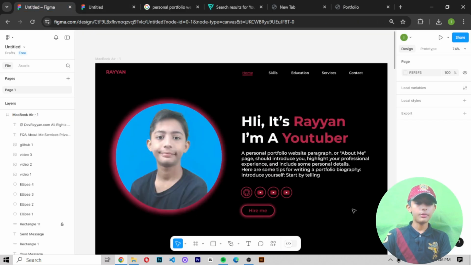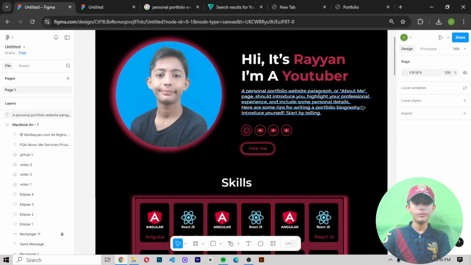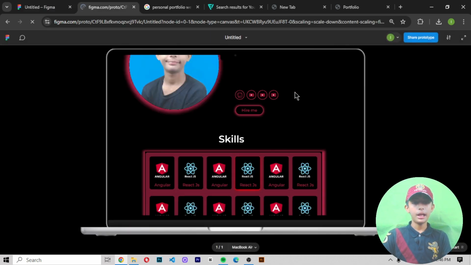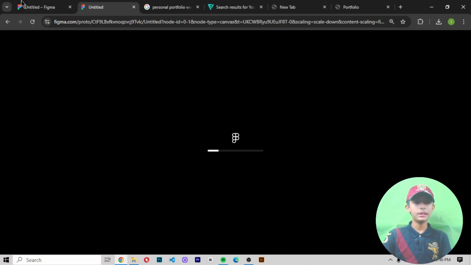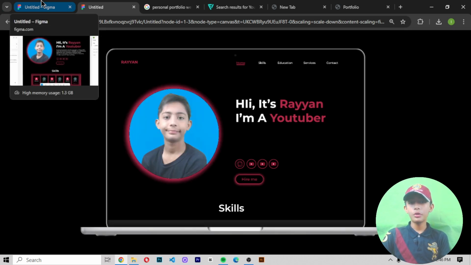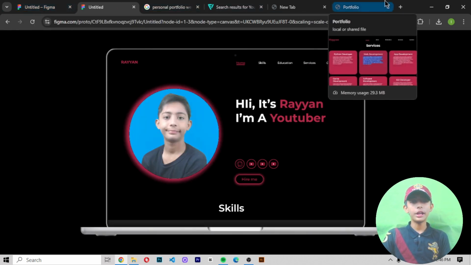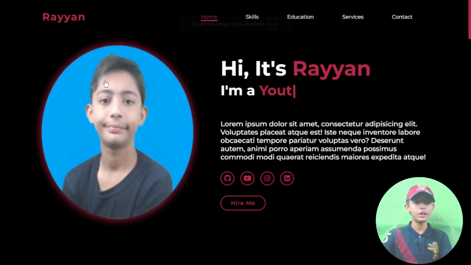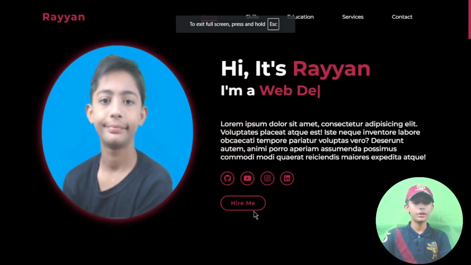But our paragraph is not coming. I don't know why the paragraph is not coming. But anyway, we have built this beautiful personal portfolio in Figma very easily. So now we do the coding of that. Now in the coding it is looking like that. Let me show you. This is the coding. Here you can see in the coding it looks like this.